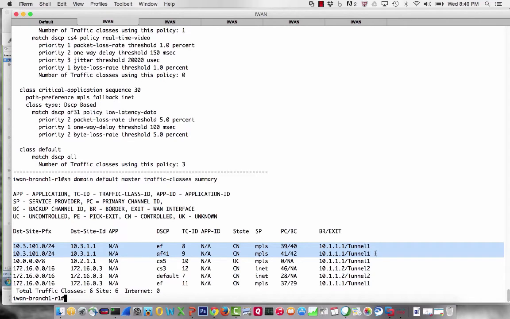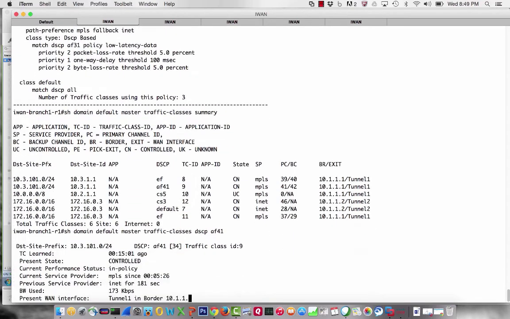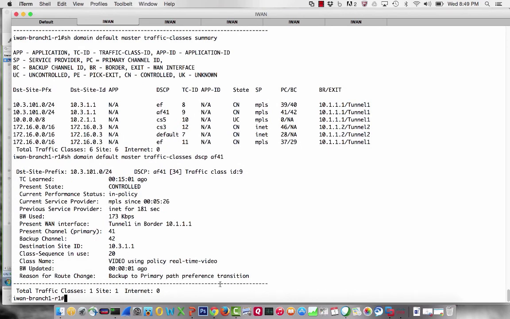We have CN, which means we are told that we're supposed to control it, so we have identified it and classified it. It is a traffic class that we're supposed to take care of, and we have it on service provider MPLS. We have a primary channel, and check that out, we have a backup channel that is already ready to go. So let's look at the video. It is controlled traffic, it is in policy. We are on an MPLS link that is in policy.